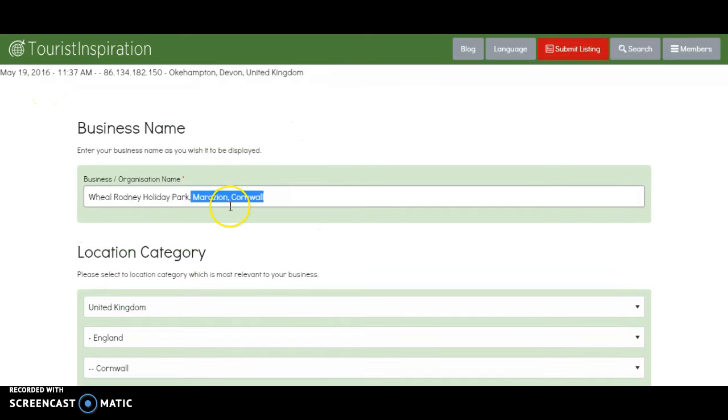Avoid adding extra content to the business name, such as the location, because this can also lower click-through rate and can affect the search engine optimization that we automatically do on your listing.